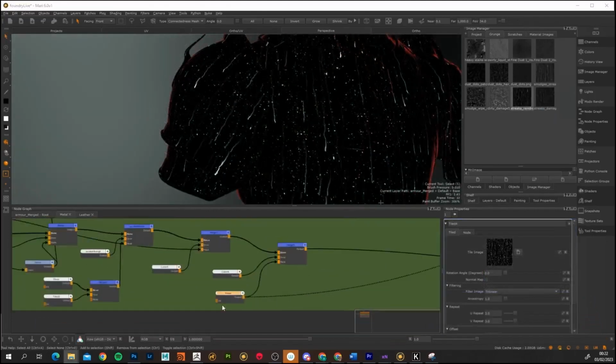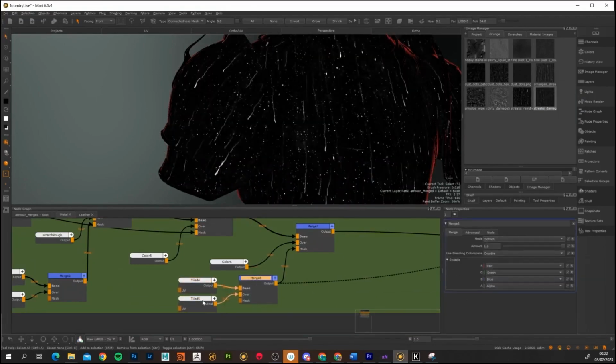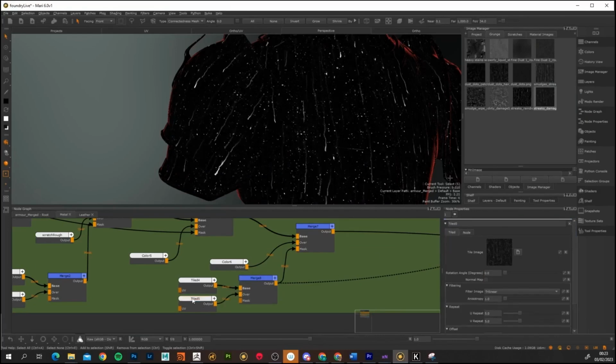For further variations, I build up masks by merging tiled maps, and then I can use a paint node to multiply the result, so I'm only revealing those details in areas I want to.